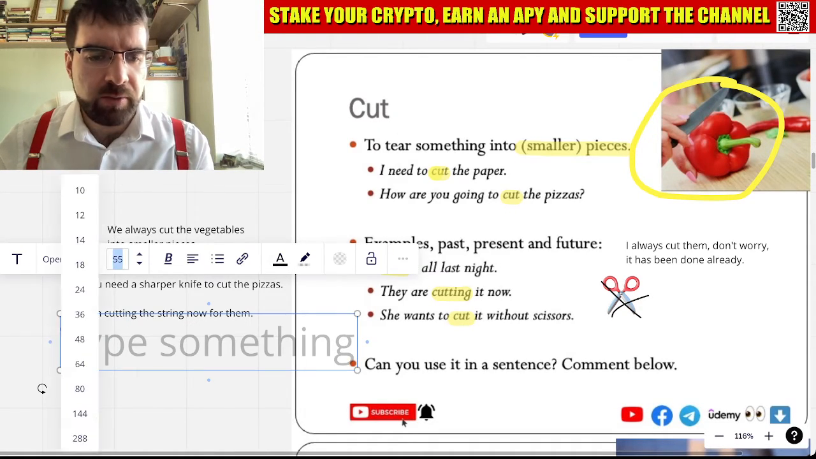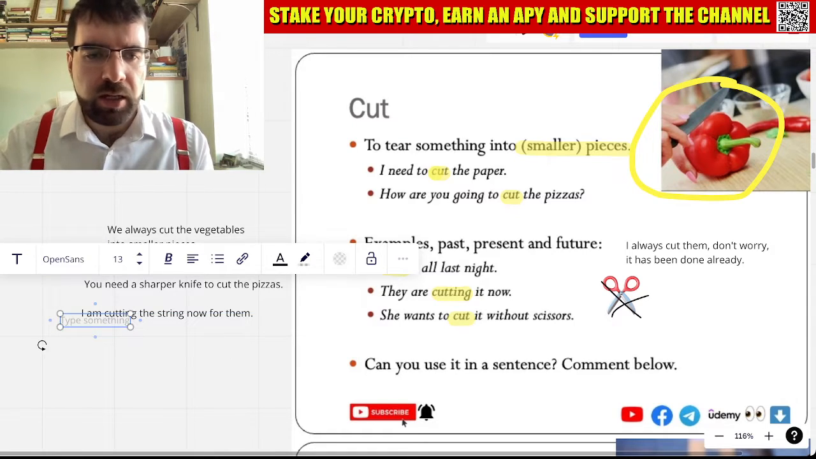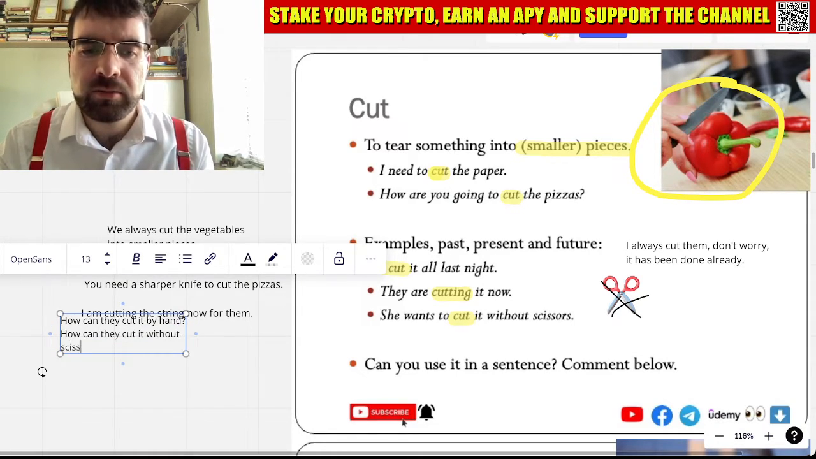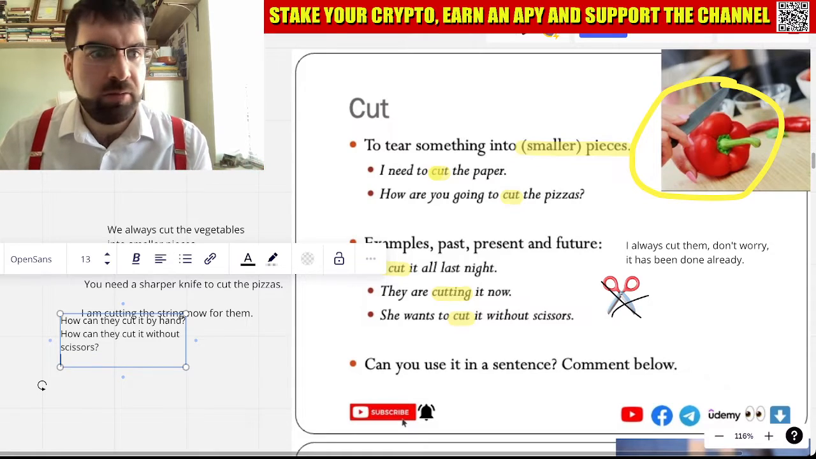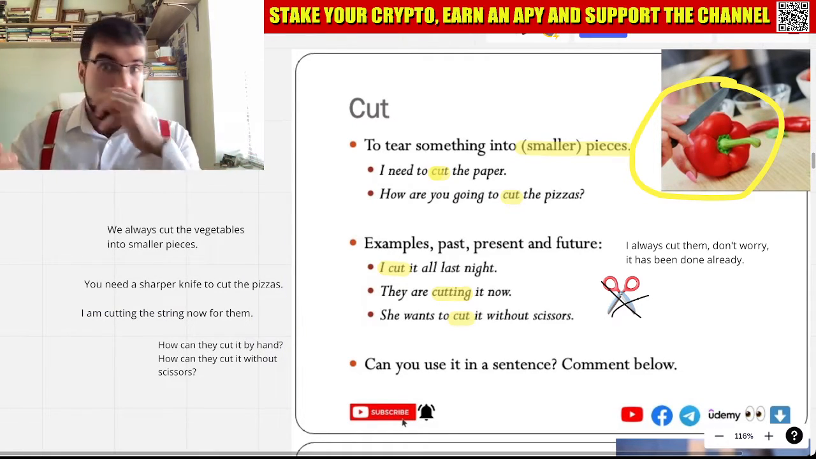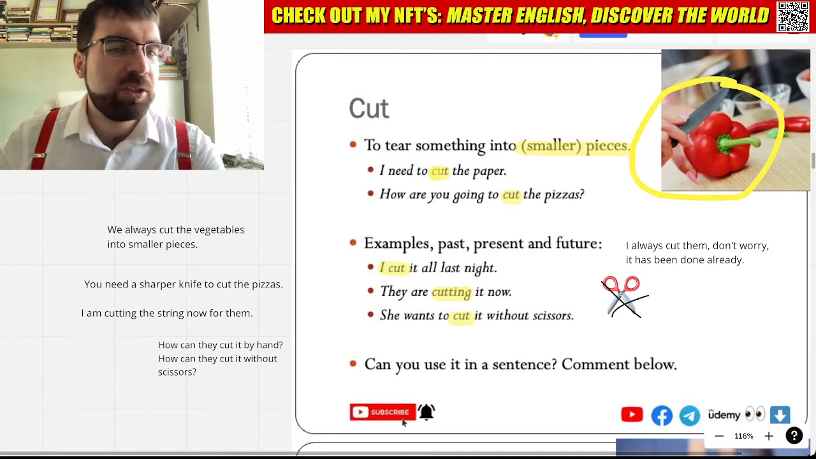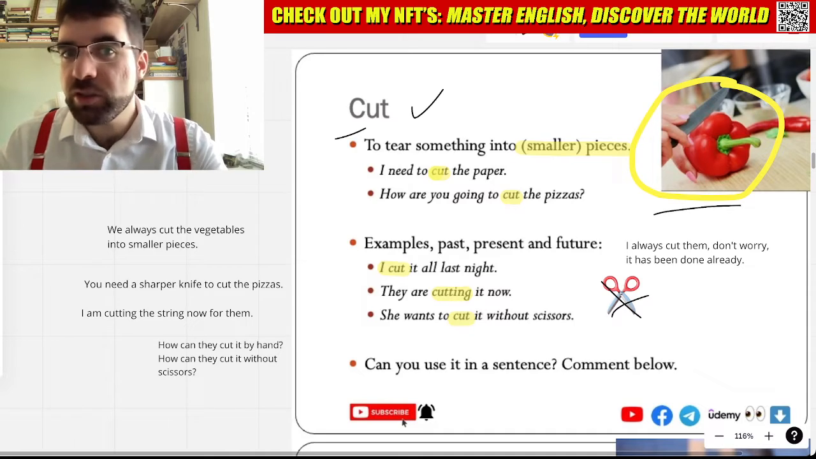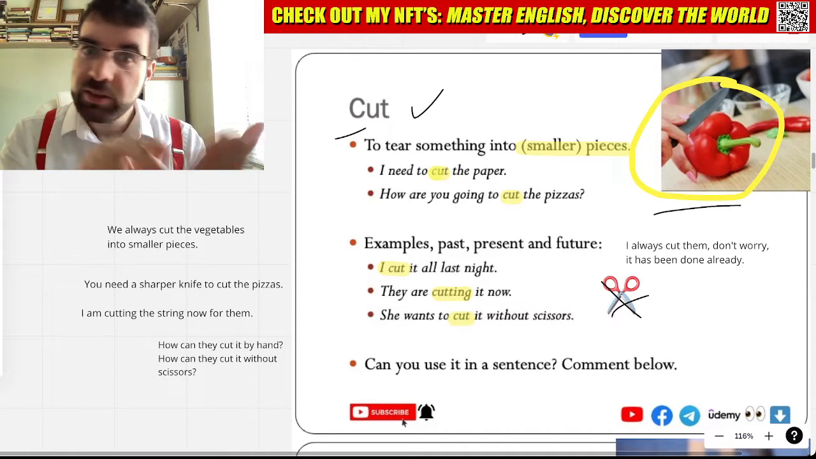Let's change that. How can they cut it by hand? How can they cut it without scissors? How? Don't know. So, cut. Very good. Cut the vegetables, cut the string, cut the rope.